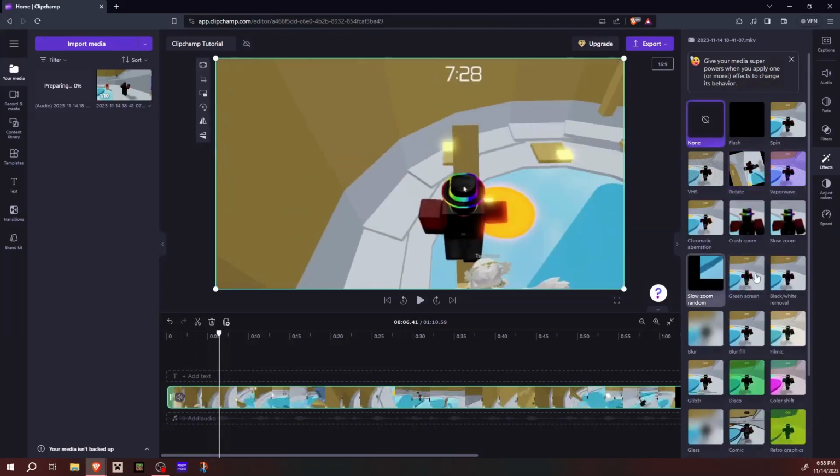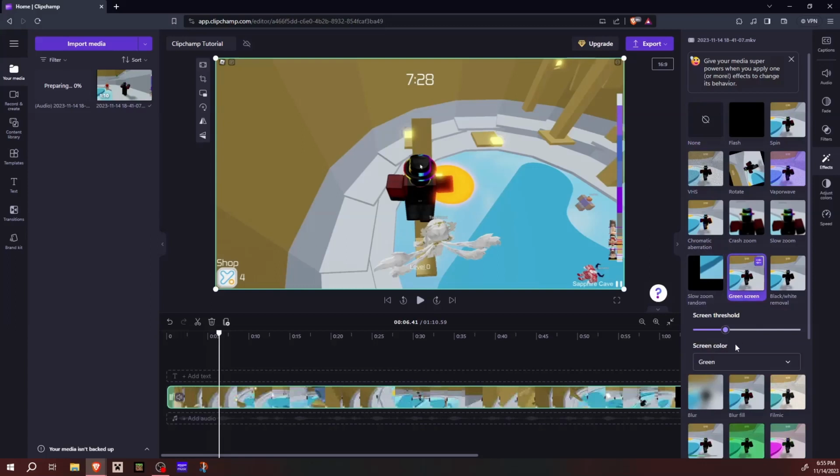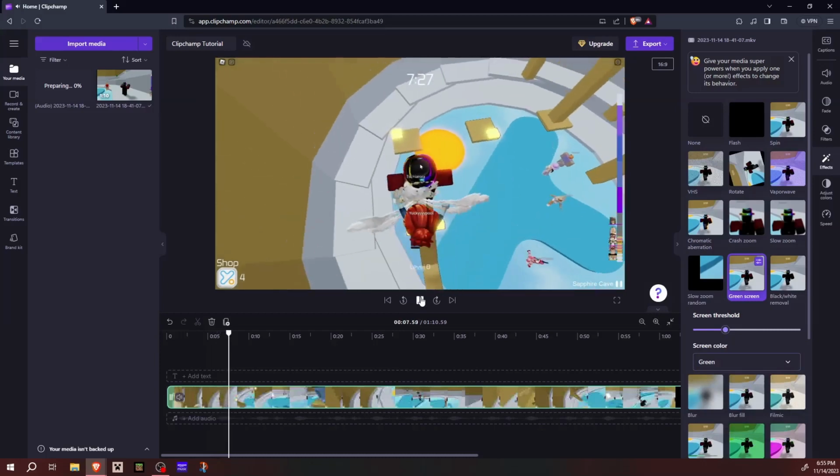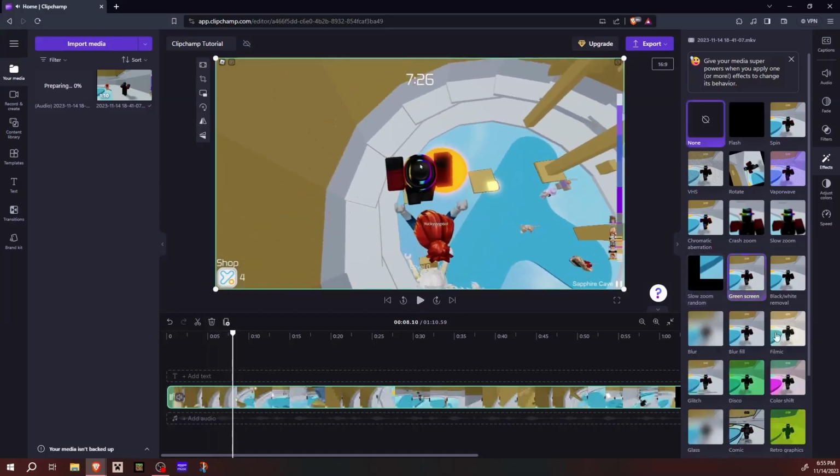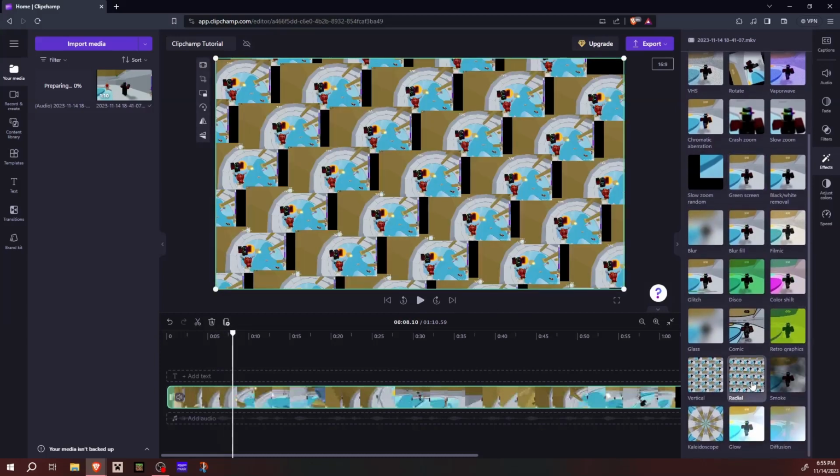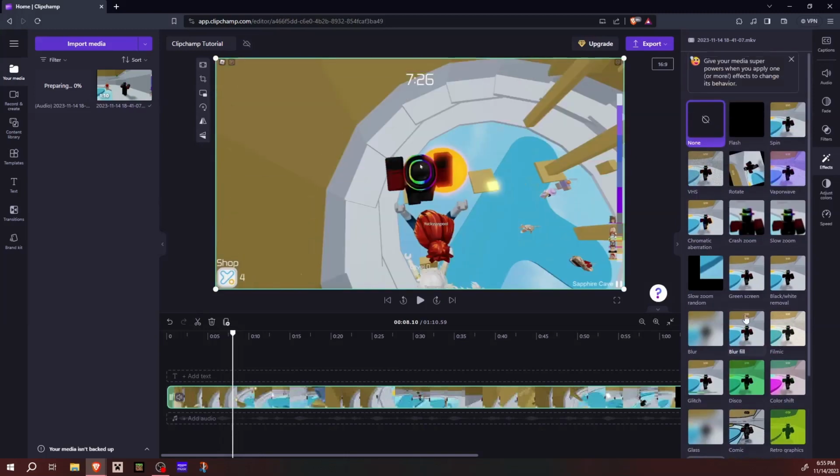There's also a slow zoom option and a green screen option, which can actually be for green, blue, or red, which is very cool. So it'll basically remove any green, if you have any green you'd like to get rid of. All sorts of other effects like this radial effect and this vertical effect that you can go ahead and check out.